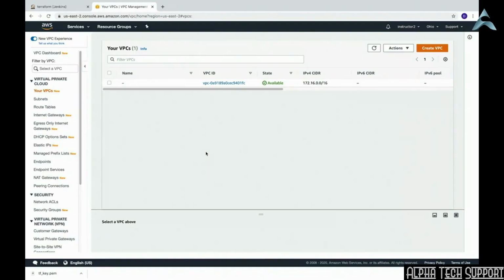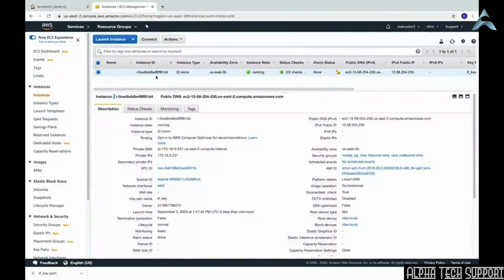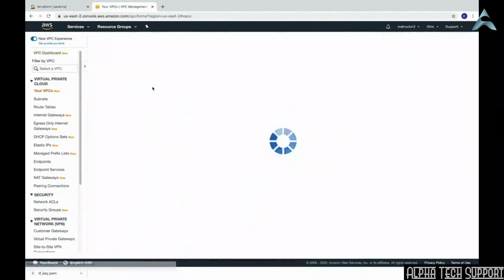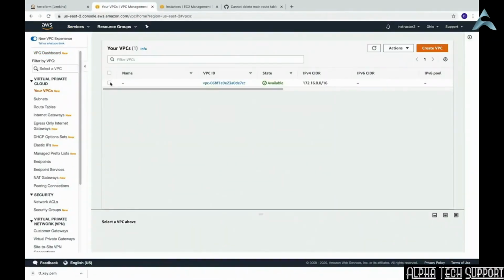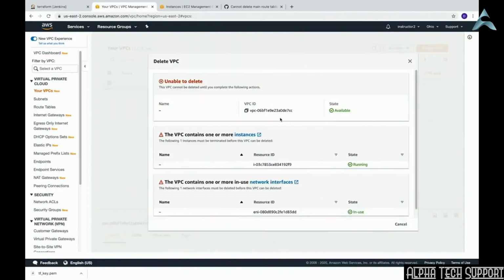I've deployed the example from 0105 base. Here in the AWS console, we see one VPC, and if I go to the EC2 section, we see a running instance. Returning to the VPC section, you'll see that if I attempt to select the VPC and then delete it, Actions, Delete VPC, I get an error. I have resources running that depend on this VPC.